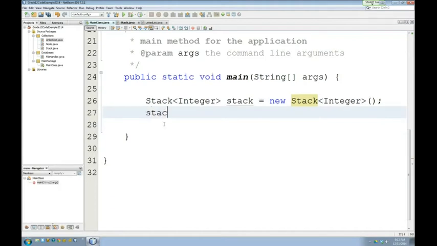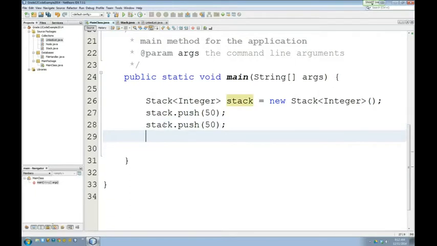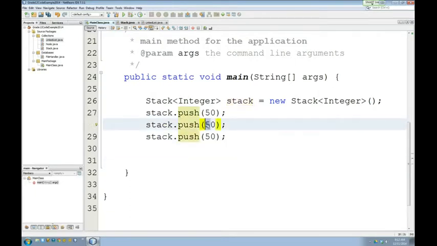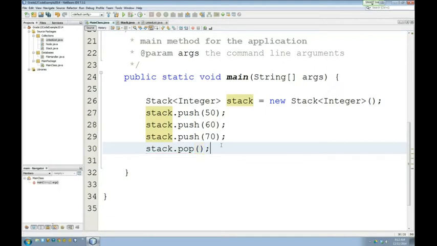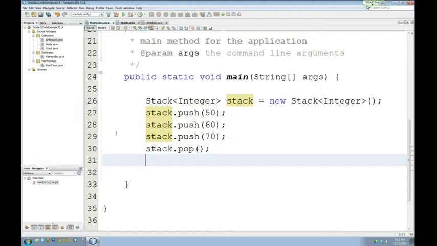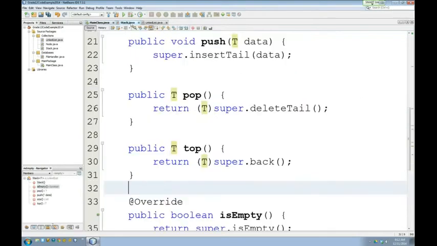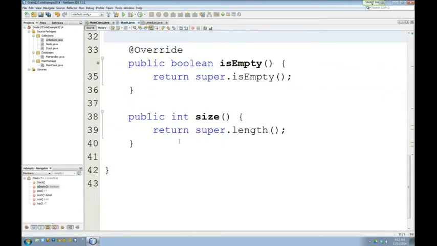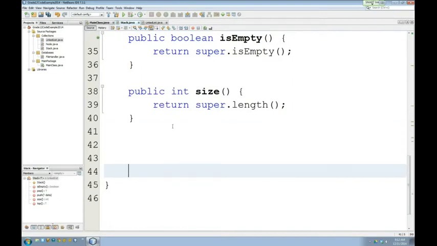So now I can use this object, stack dot, I could push onto that, say a 50. I'll push three things on there, 50, 60, 70. And then I will pop the stack. Okay. And now I should output the stack. Okay, that's one thing I didn't write. And actually, that reminds me, you guys should have stopped me. When we write a class, there's a couple methods that we should implement. Right? Remember I said that.